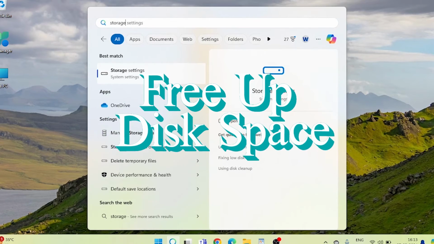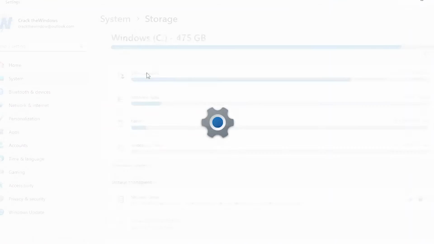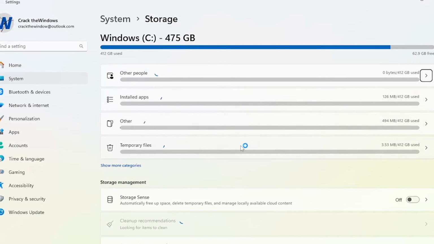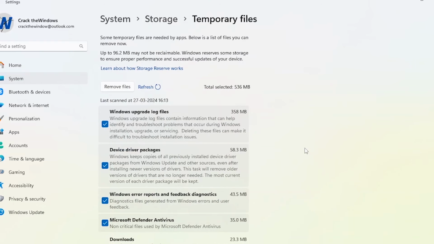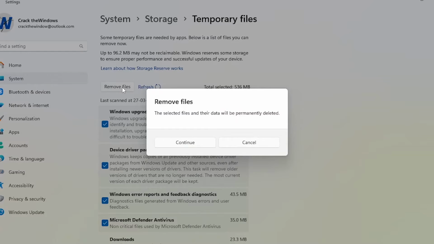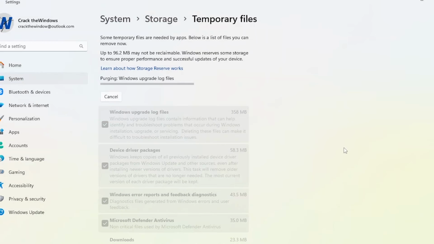Upgrades can be demanding on storage. Let's see if that's the issue. Open Storage in your Settings app. Click on your main drive, usually C. Here, you can see a breakdown of your storage usage. If the upgrade is stuck due to lack of space, you'll need to free some up. Consider deleting temporary files, uninstalling unused applications, or even moving large files to another drive.